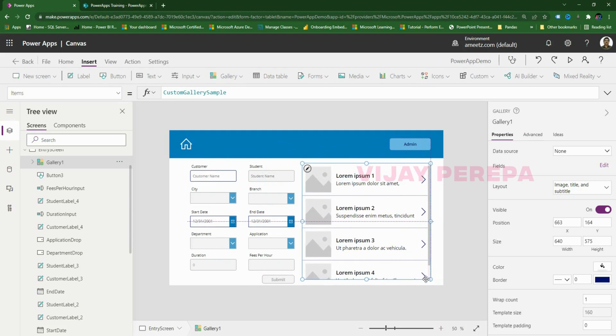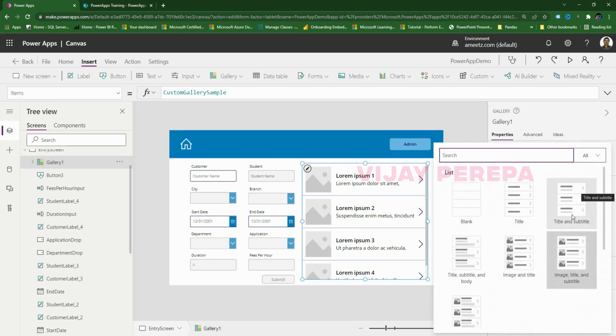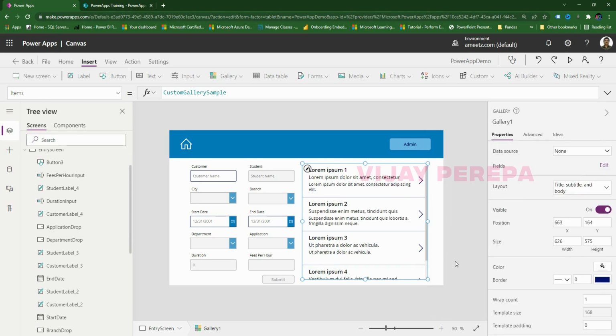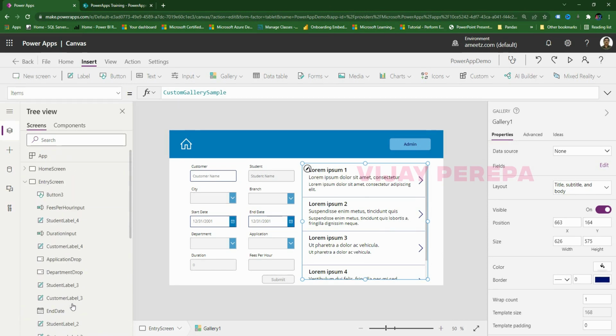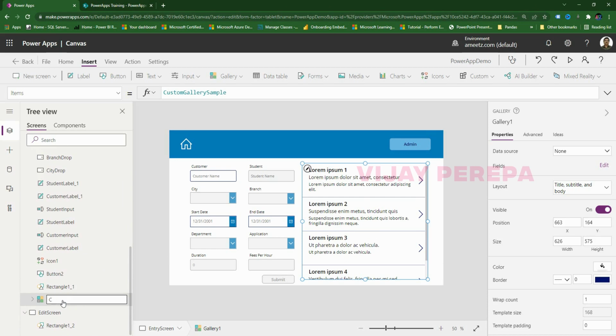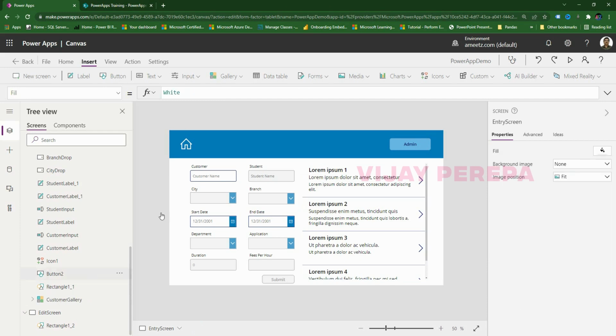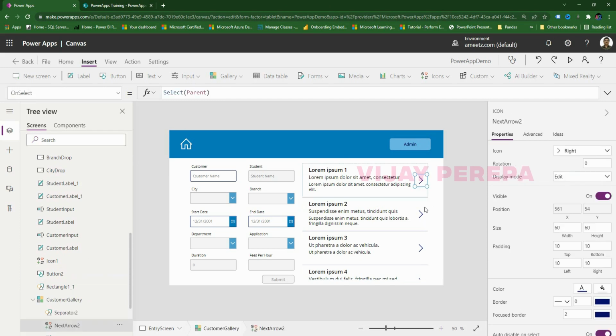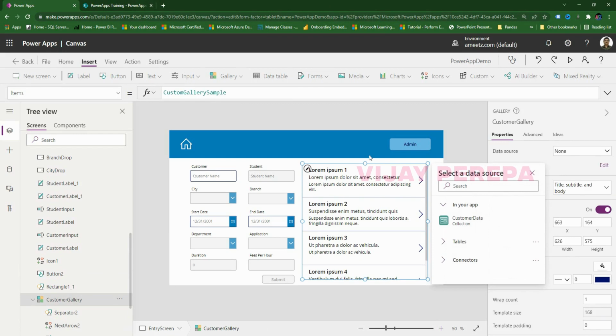Let me just keep it here. And then I need to change the picture and everything, that layout. So layout is image, title and subtitle. I'll just say title, subtitle and body. And then this is now an empty gallery, and rename the gallery customer gallery. And then this needs to be connected to the data, otherwise how come this shows the data? So the moment I select the gallery, I can see the data source, that is collection, the customer data.